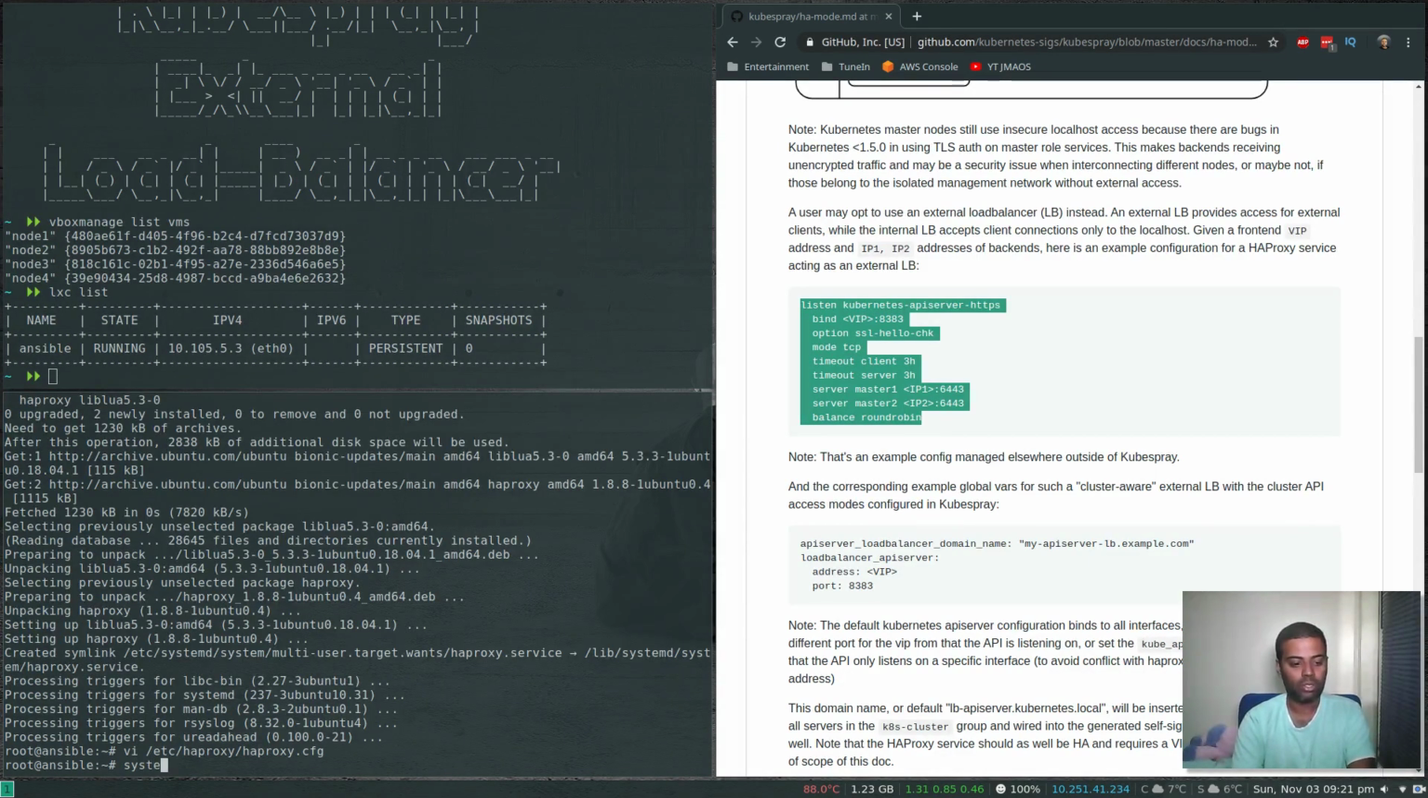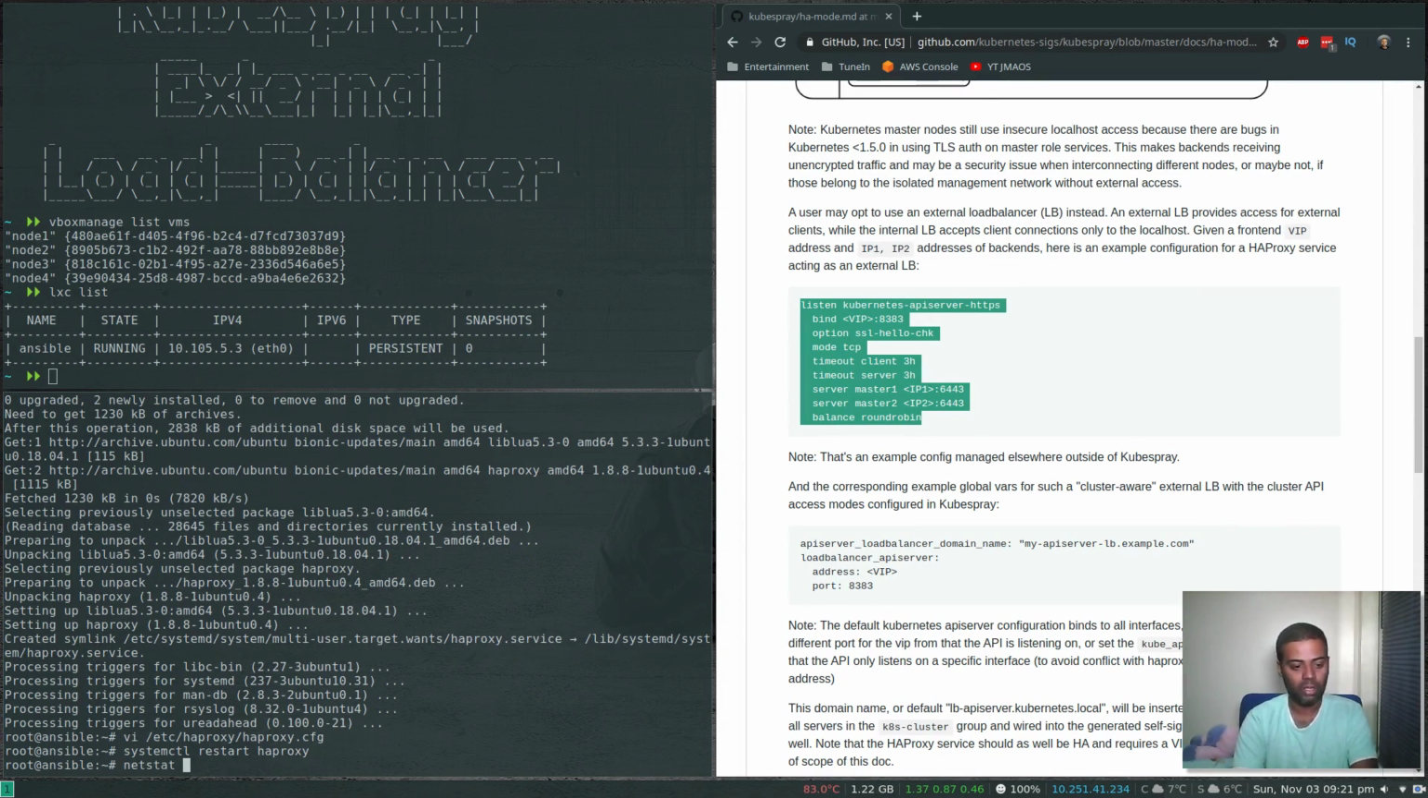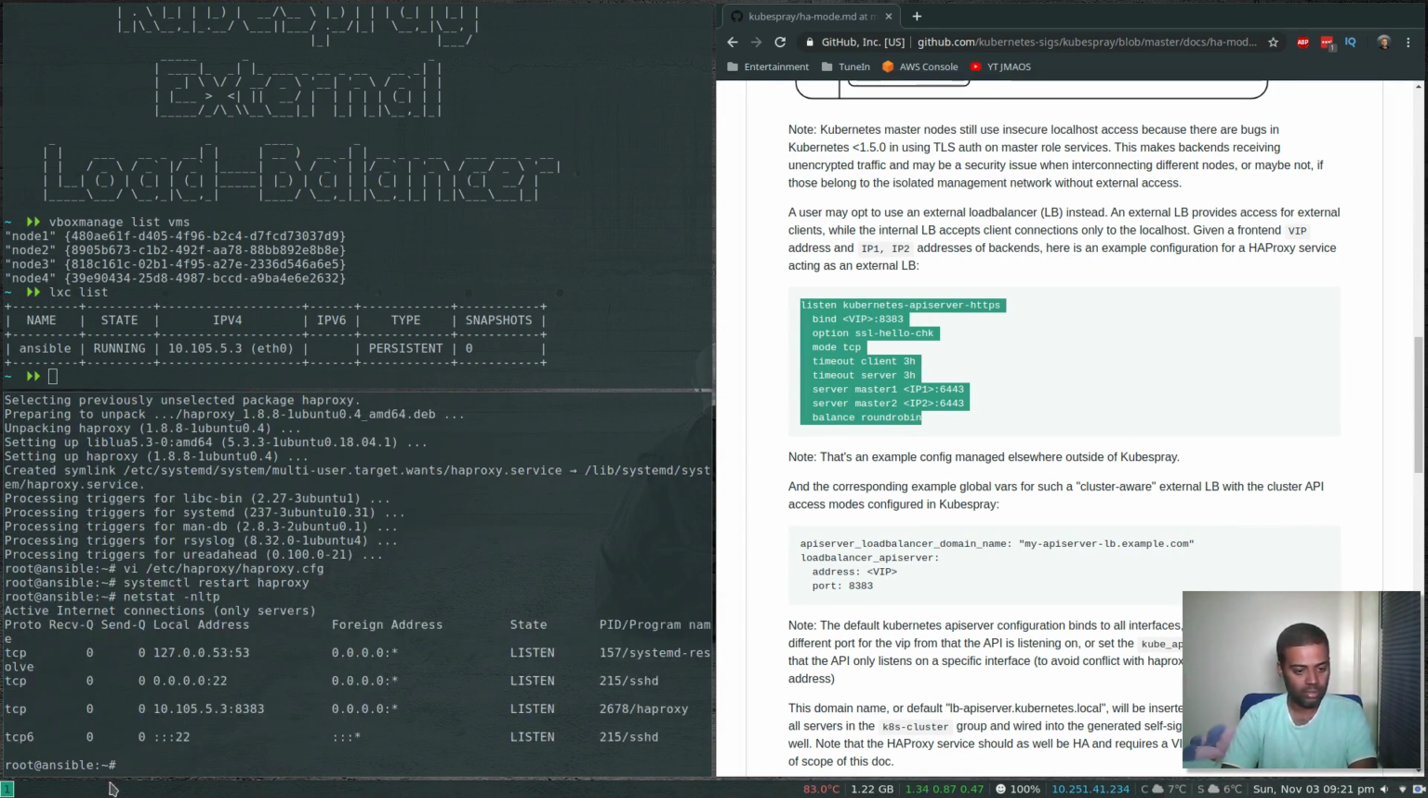Save it and do a systemctl restart haproxy. Next, netstat. So there you go, port 8383 is there. So that's where we are going to connect in order to go to the backend Kube API servers. All right, so that's done.